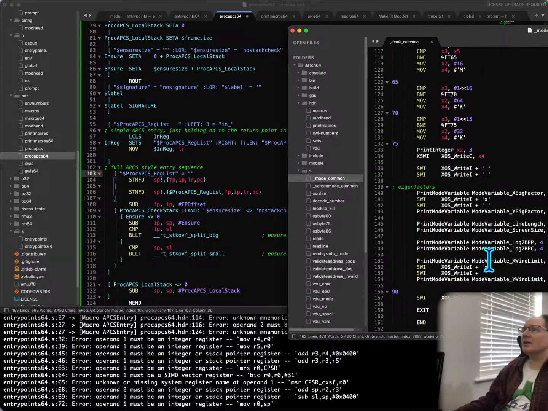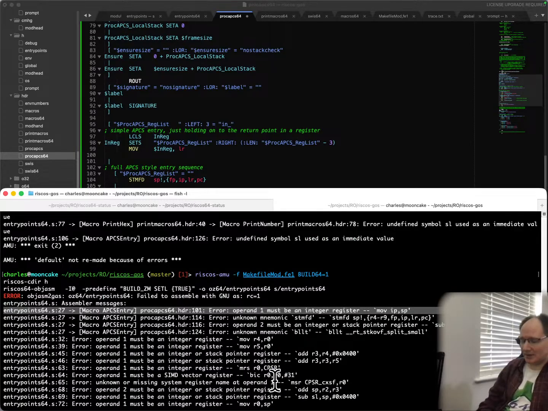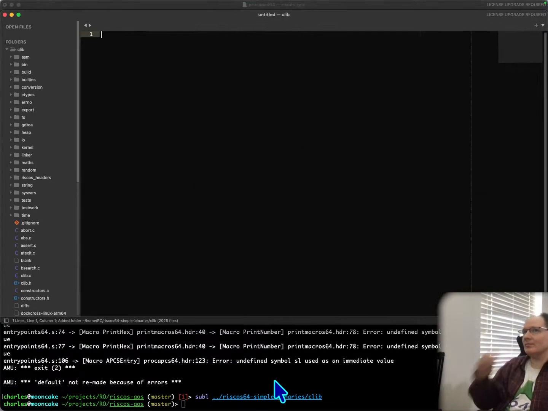Oh, that's annoying. I don't work with it very often, and I've not got my mug with me. My compiler explorer mug is not here. One time I blooming need it, and it's not there. GOS 64 simple binary C library. There we go.